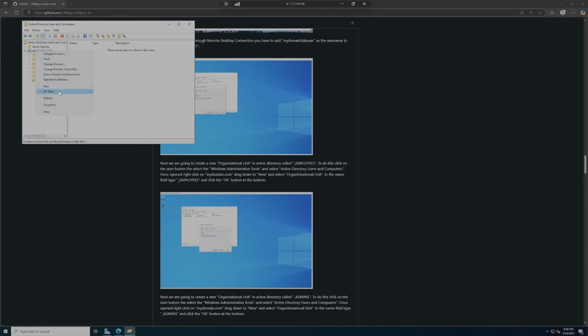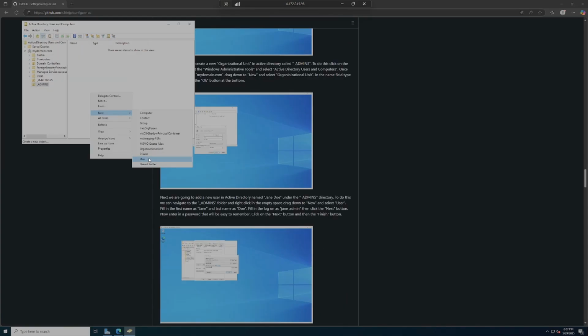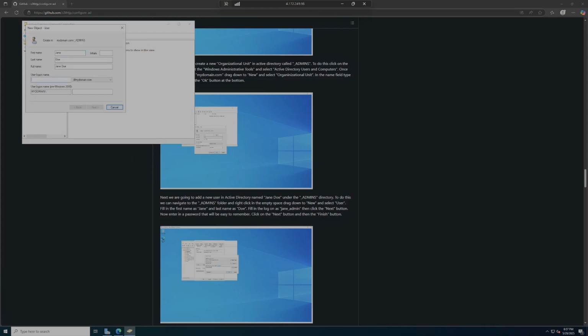And we're going to create another one. And then this one we're going to call admins. And now we're going to add a new user. All right, so I'm going to log in. We're going to do Gene admin as the login for this user. Now we're just going to set up an easy password.